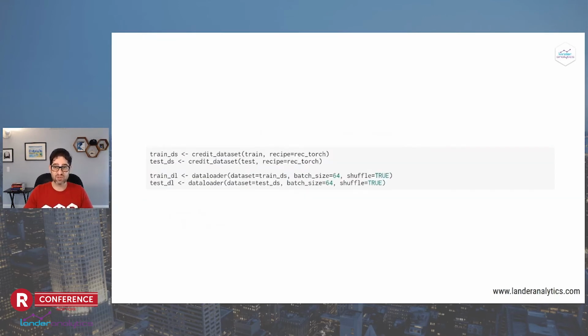We initialize the torch dataset, and then we use a torch data loader that is going to allow us to iterate through. We don't fit the model on the entire data at once. We fit the model on 64 rows of data at a time, or however many rows you want. We are going to do 64 rows of data for our case.